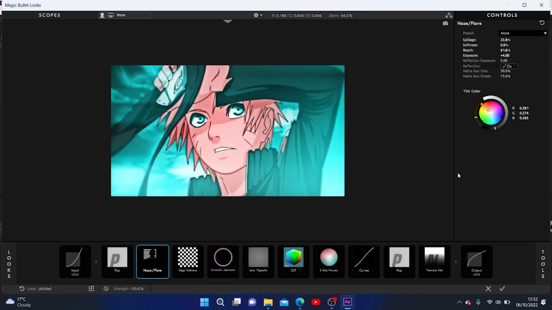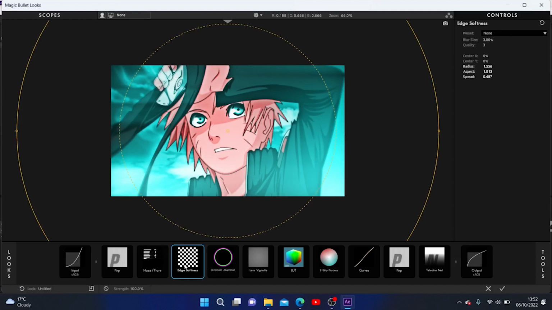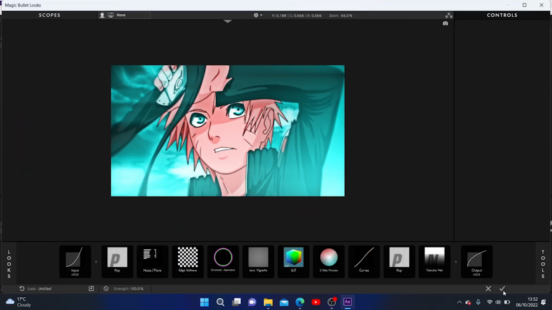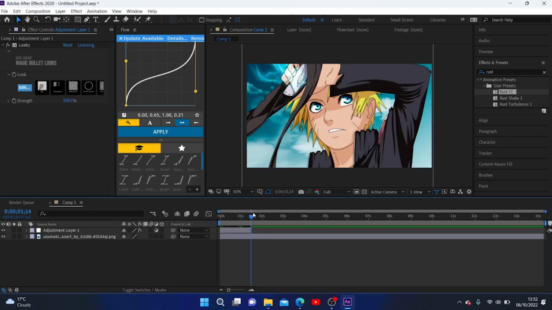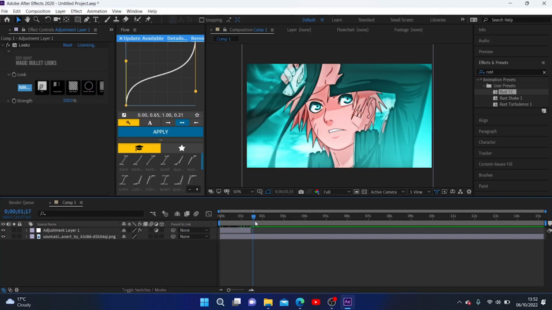So yeah, that's about it. It's really simple. It is really simple. Yeah, and then obviously once you finish, you press the tick, and there we go. That's the CC. It's going to be on your adjustment layer, and if I just, that's the big difference. It's crazy.